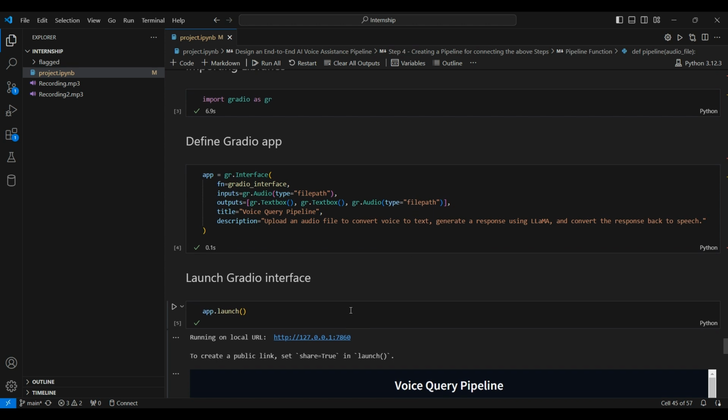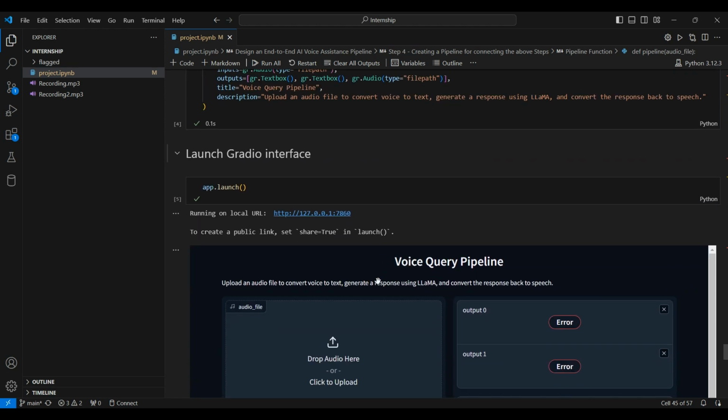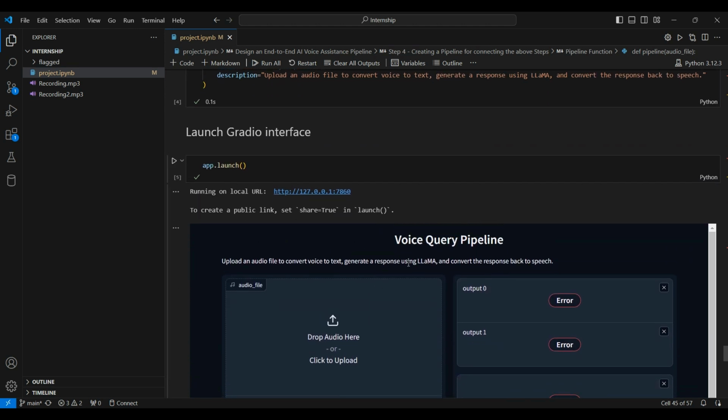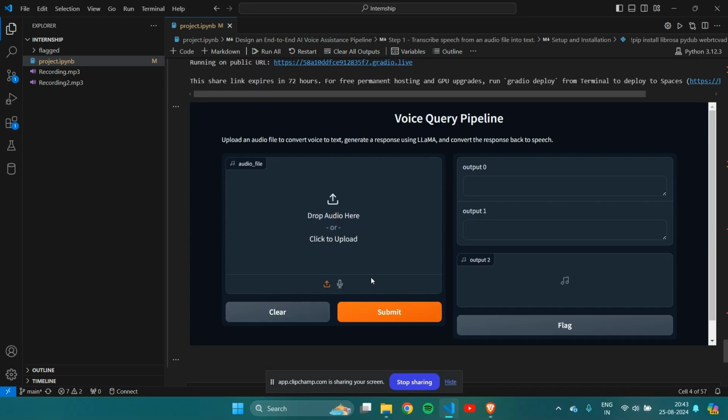The app provides a seamless user experience and showcases the power of combining AI with voice interaction.